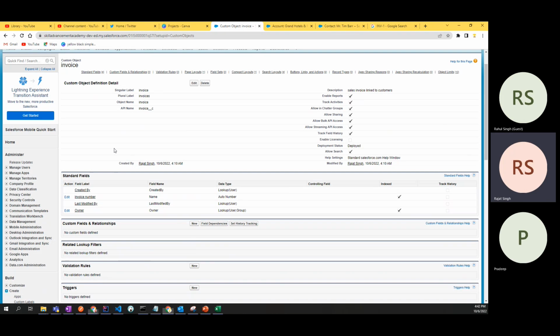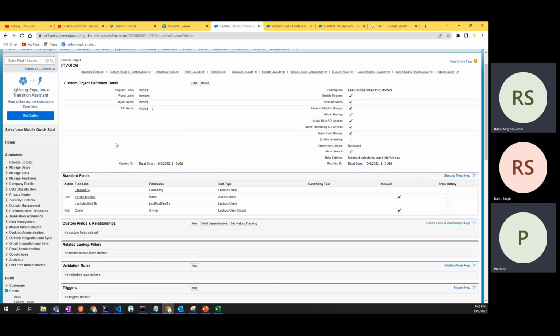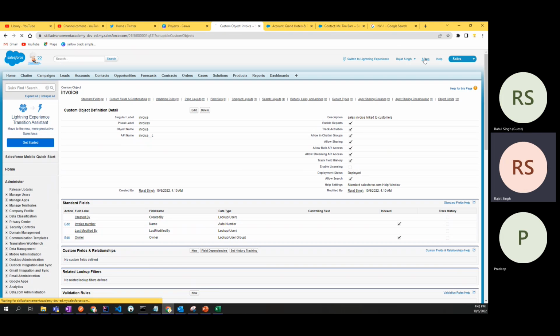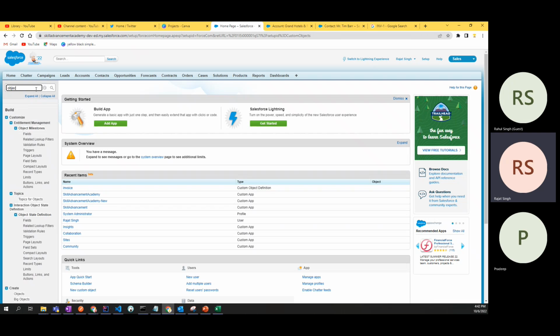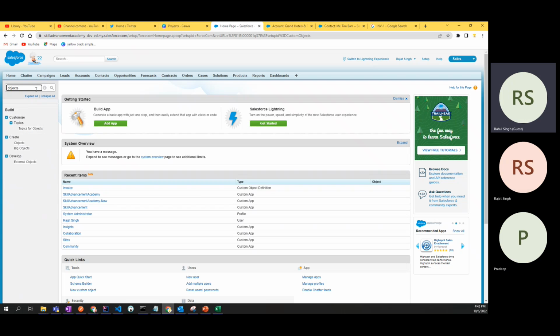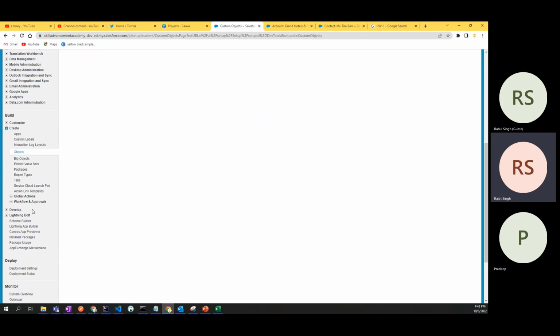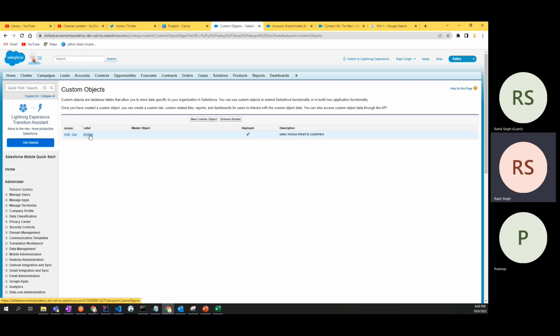Okay, sure. So you can create a custom object. You have to go to setup, and in the setup, search for objects. This is the build section. In the build section, under create, you will see objects. When you click on objects, you see this is my custom object, which is just popping up. Here you'll have to create a new custom object and then you will be able to see it.